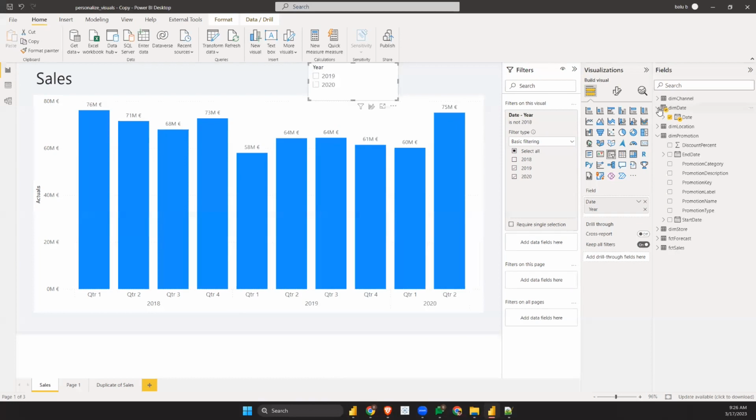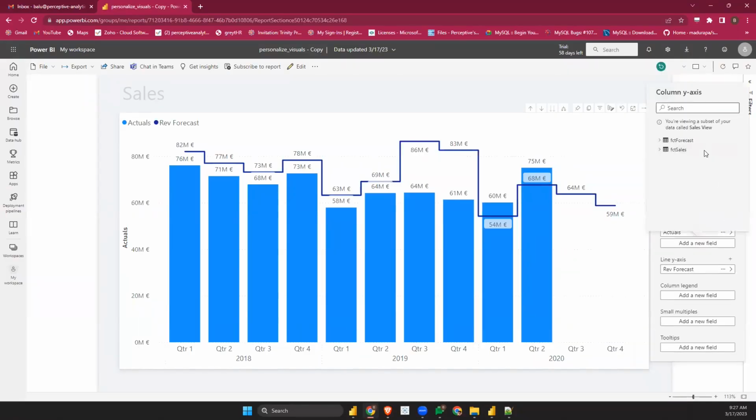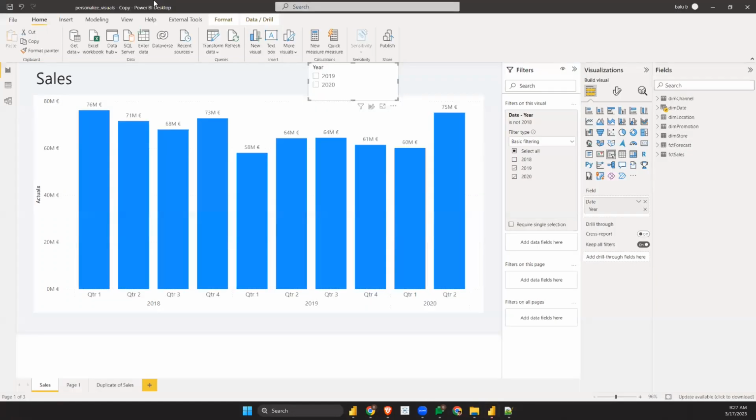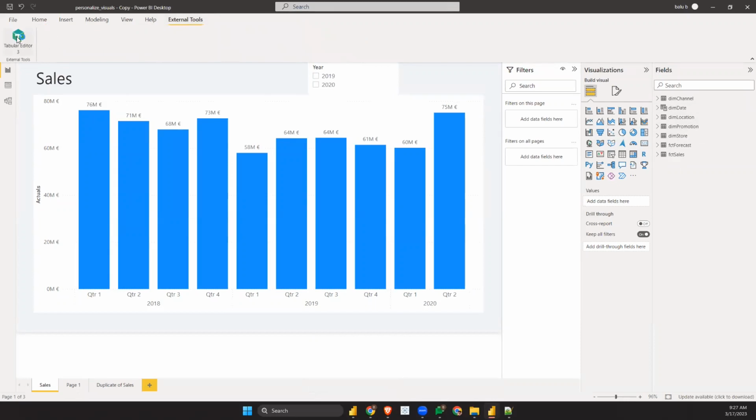By doing that, if you can see here on the right-hand side, we have many tables like dim channel, dim date, dim location, dim promotion, dim store, forecast, and sales. But here we were able to see only some of them. How am I able to limit this to only these particular two tables? It is by using Tabular Editor, which is supported by Power BI. It's an external tool. So we have to initially download Tabular Editor online, and after that, for that particular report where you want to hide these tables from the end user, go to the external tools and click on Tabular Editor.